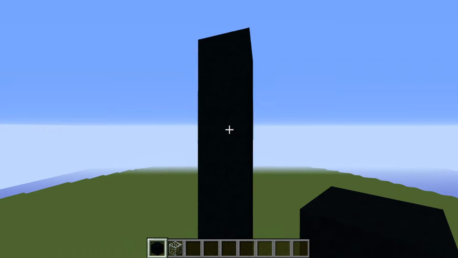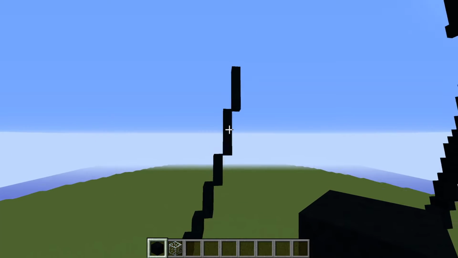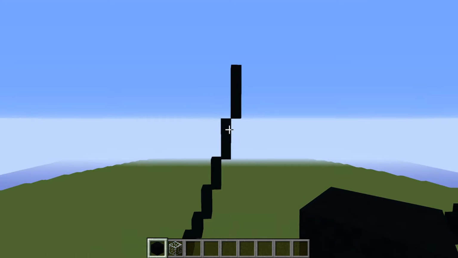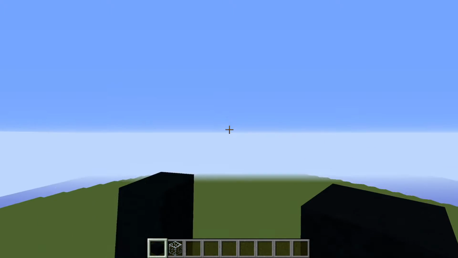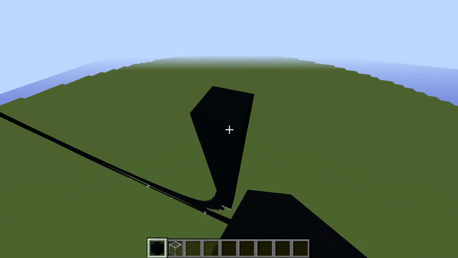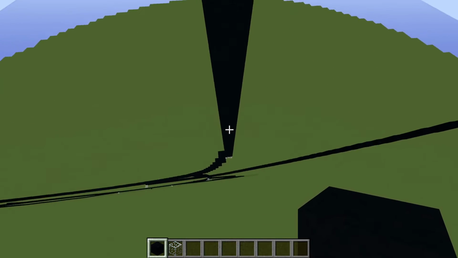Not 5. It's actually 6. 1, 2, 3, 4. Yeah, and then 5 there. Yeah, I miscounted the 4 there. So now from here, we're going to be placing 18 blocks going up to the right, I believe. That's 1, 2, 3, 4, 5, 6, 7, 8, 9, 10, 11, 12, 13, 14, 15, 16, 17, 18. 18 blocks.